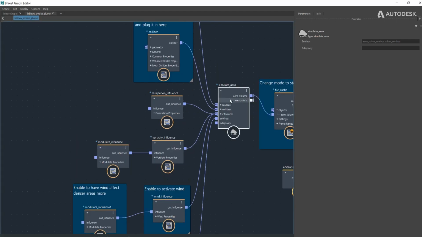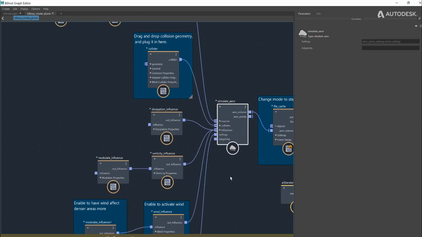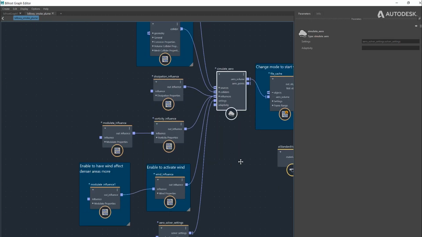And so on the Simulate Aero node, there's a port here called Influences. And for anybody who's done any simulation work in the past, you're probably already aware that influence fields play a huge role. Now, in our case, for Bifrost, the influence fields are a tool that we've designed so that you can have artistic control over the physical accuracy of the solve, meaning that they're not absolutely necessary to get an accurate physical looking solve, but the minute you want to start having artistic control over its behavior, this is where the influence fields come in.